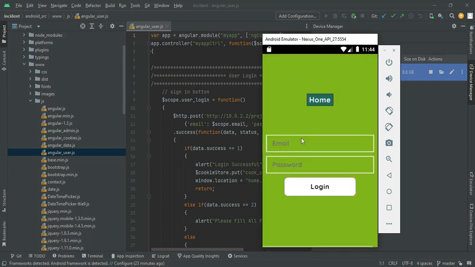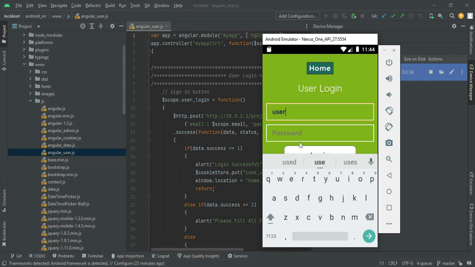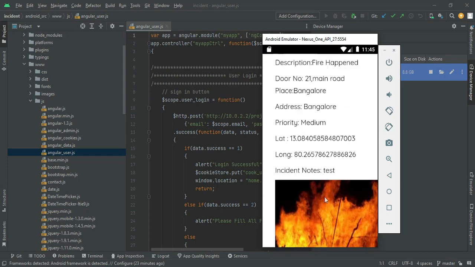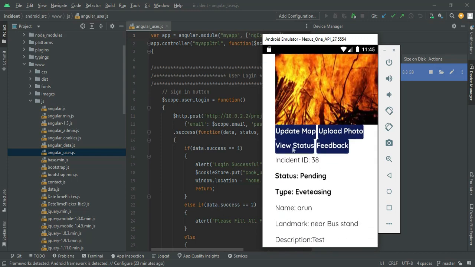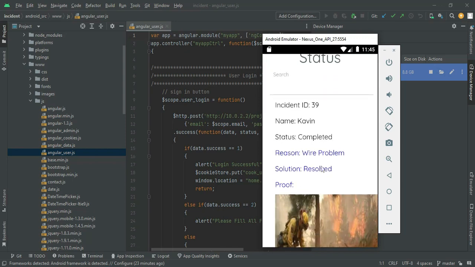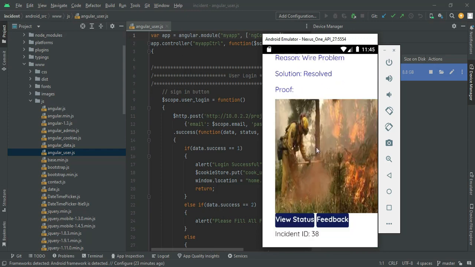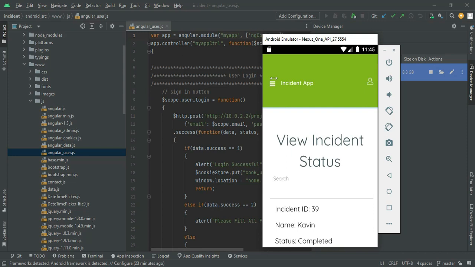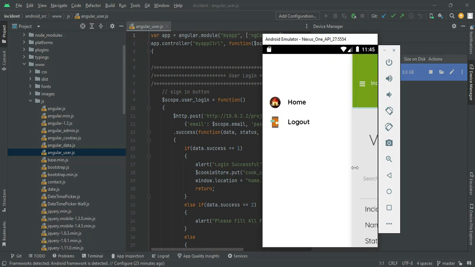Let's move to the user login. Enter user@gmail.com, password is test. Click login. Login successfully. Click incident status. You can view the status, that is completed. If you want to view the status, you can click view status. You can view on the user side what was created on the officer side. You can view all the details. Now log out of the user module.